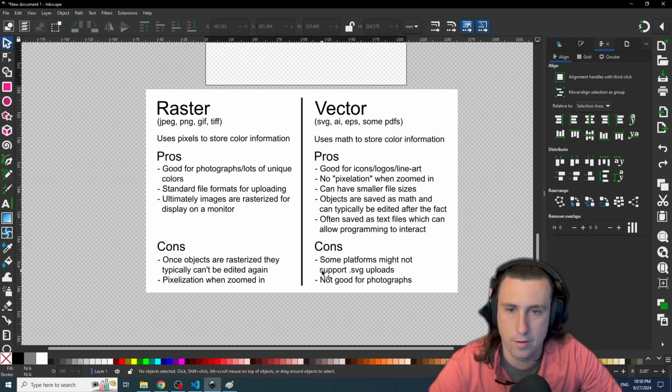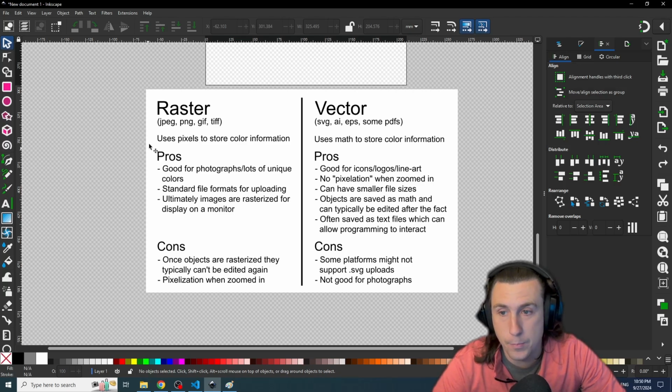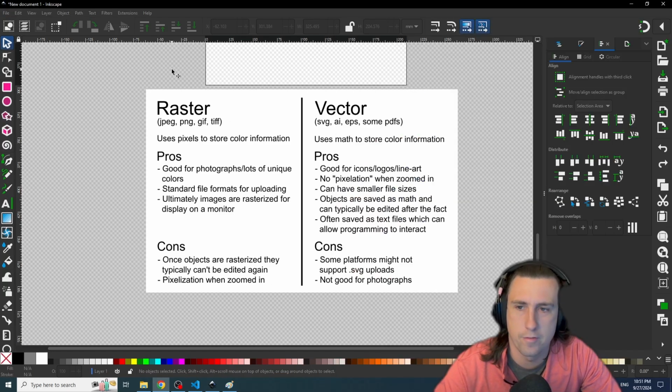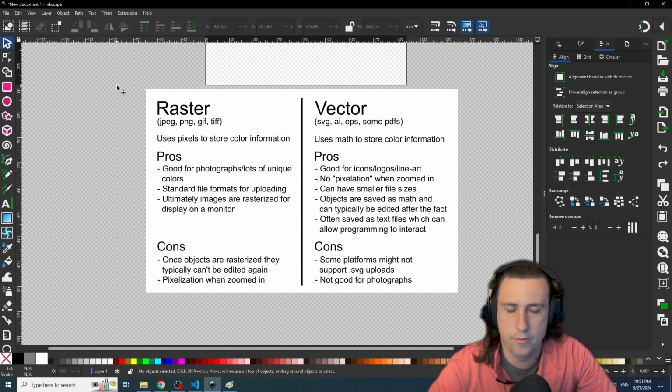And another con of vector is it's not good for photographs for reasons mentioned before. The way that a digital camera sensor works is it captures in raster. So raster, good for photographs, vector, good for line art, logos, icons, that type of thing. And with that said, I think that's it for this video.